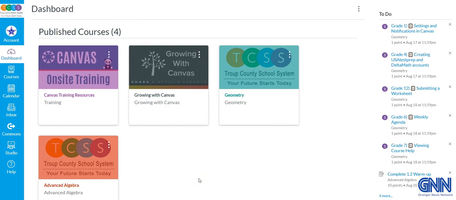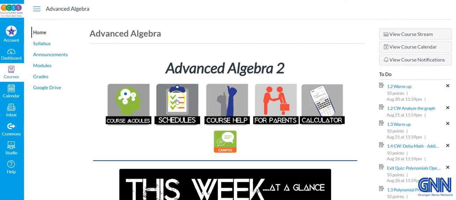Now let's look at a student account in Canvas and what you can expect to see and what's expected of you to begin your work on Monday. If you log into your Canvas account, you'll see your dashboard and you will see different courses that you are enrolled in. If you go into your course, you will find some icons on every course page are the same. Course modules, schedules, course help, and for parents. Some of your courses may have additional icons. For example, this algebra course also has a link for a calculator.